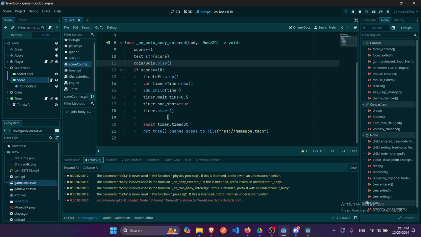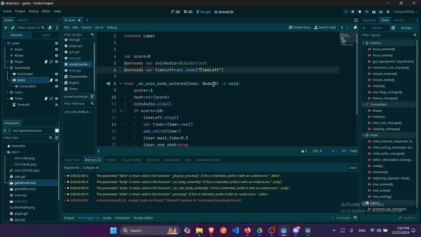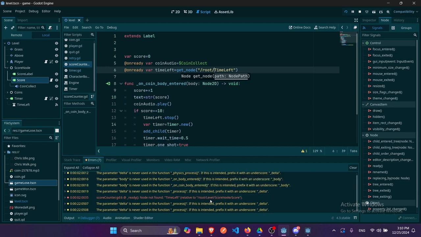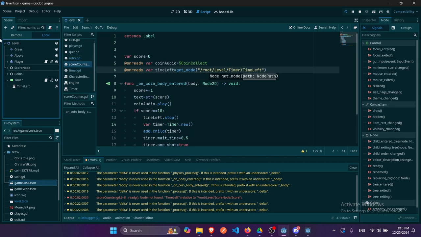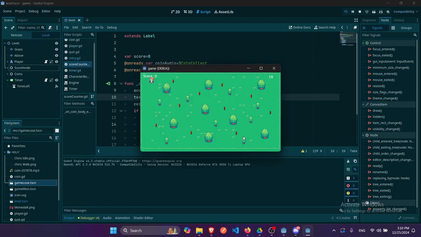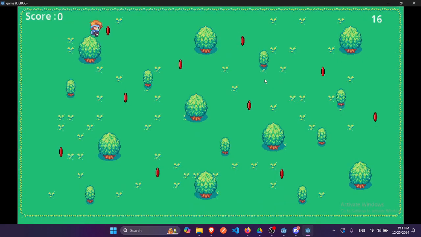Okay, sorry guys. Here, while instantiating, I have to go to root and go inside label. Label is this node. Inside that node, we have another node called timer, and inside that timer node, we have time left. So root is this whole, and inside root we have to go inside level, and inside level we have to go inside timer, and inside timer we have to go to the time left. Okay, so yeah, let's refresh and hope it doesn't give us any error. Nothing is an error. And let's check out the game.